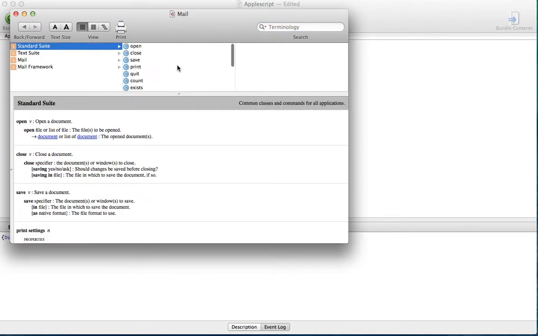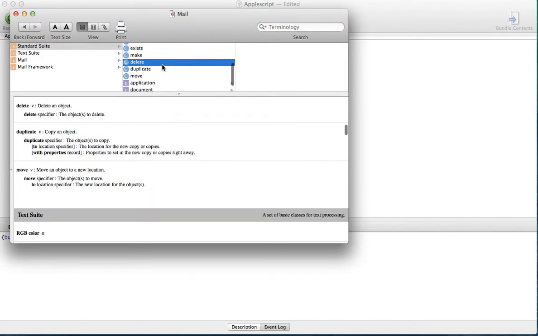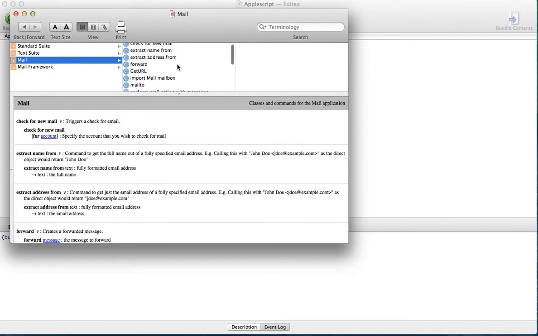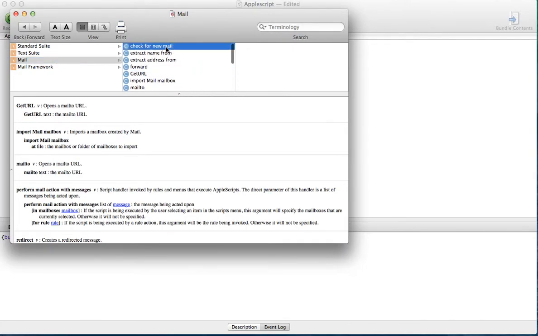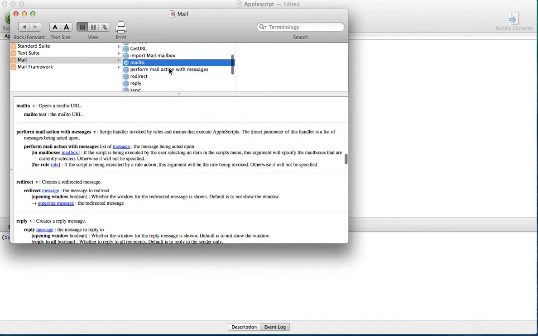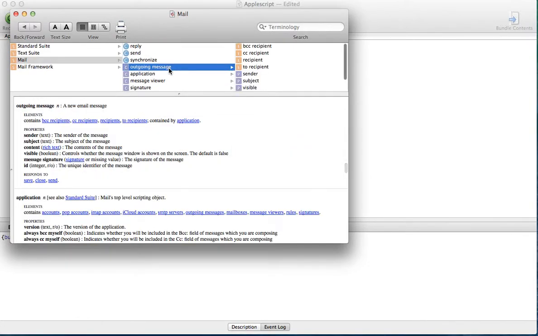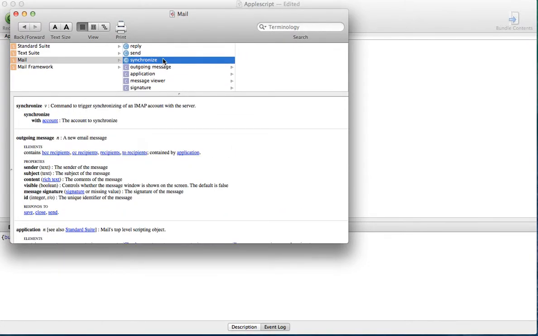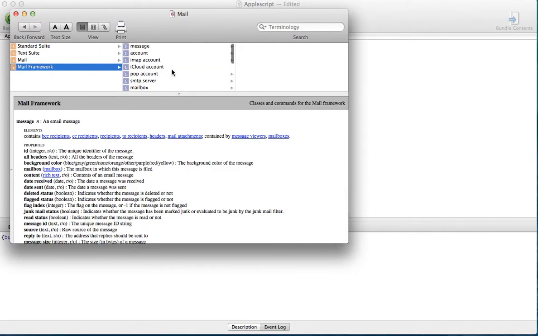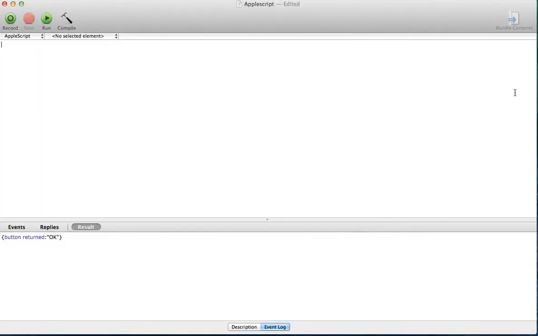So in the standard suite, you have open, close. You can do some stuff like get URL, check for new mail, and you can do all of this right through commands. So let's say your mail, for some reason, is not syncing automatically. Yes, you can use commands. So you can do all this cool stuff. So go ahead, X out of that right now.